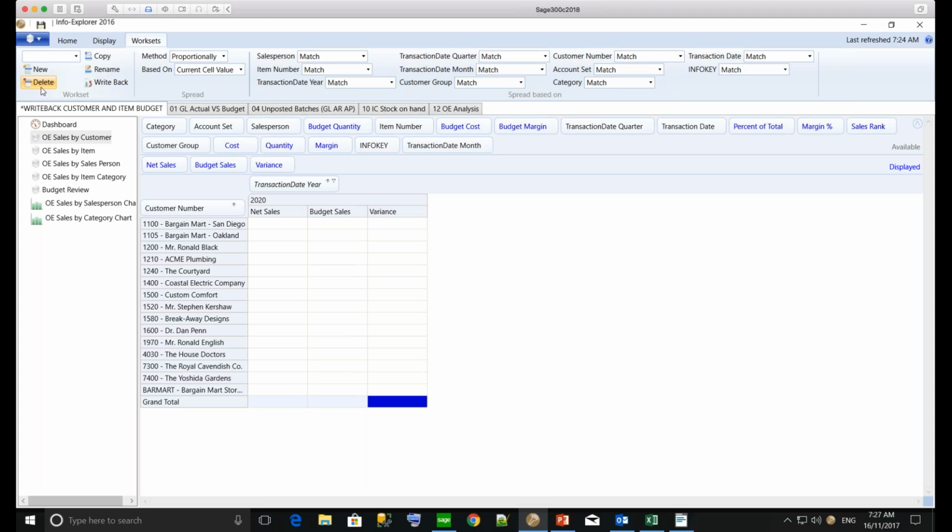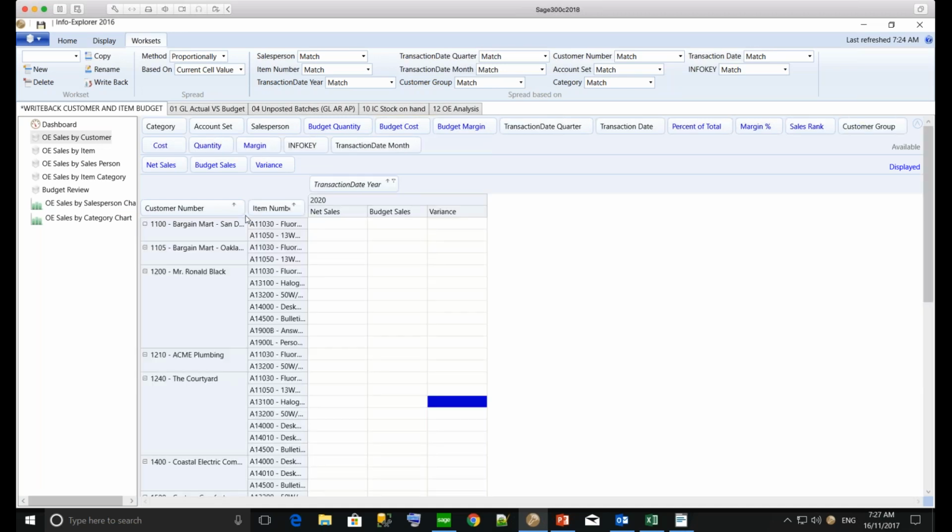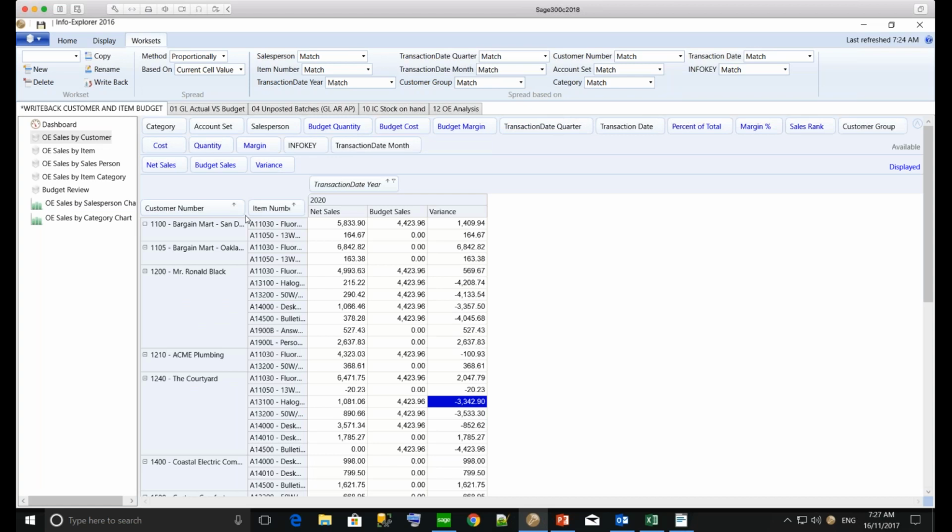What I can also do with Info Explorer is, of course, drag and drop information and slice and dice this information as well. So if I wanted to see this info by item number, and obviously then do that budgeting by item number as well, it's just a case of dragging it in and then working with it.